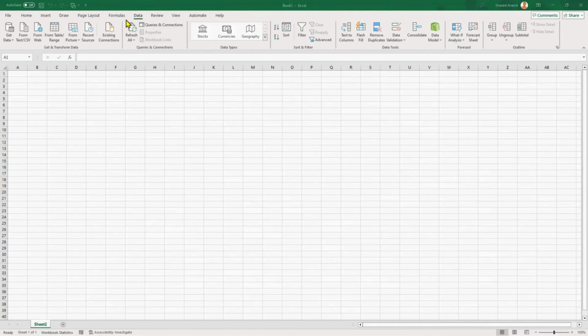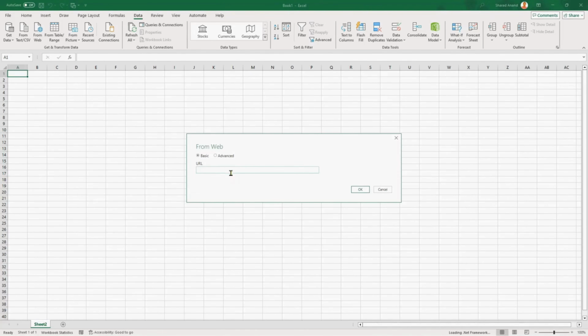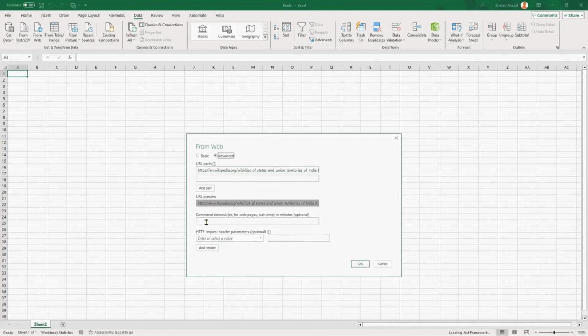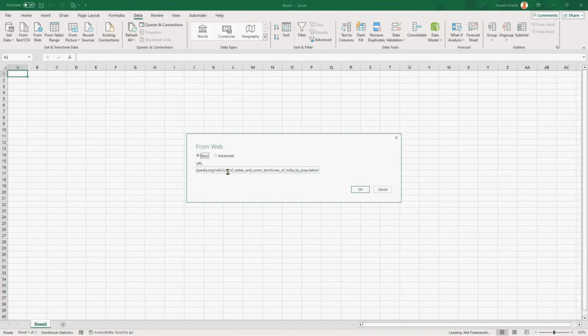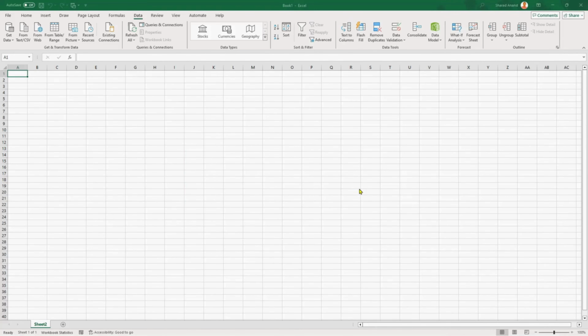So I'm going to go to the Data tab, From Web. And it says just provide the URL. And it's basic. Now you would go to advanced if your website requires you to put in a username or password. You can use advanced options here. But I'm going to click on basic and then click on OK. It will take its sweet time and it says, boom, load it.